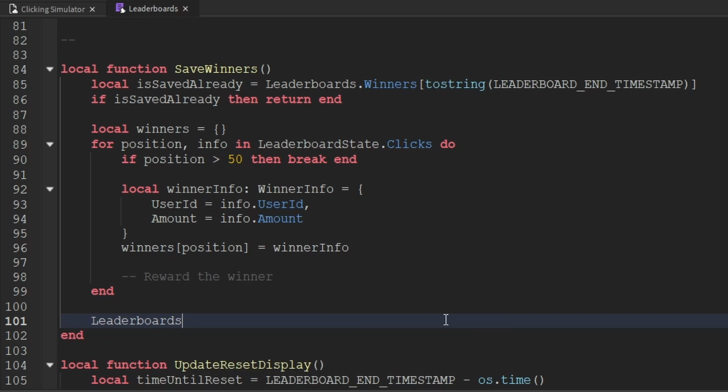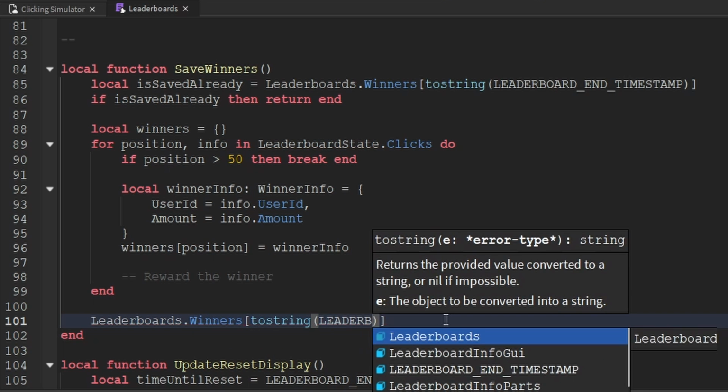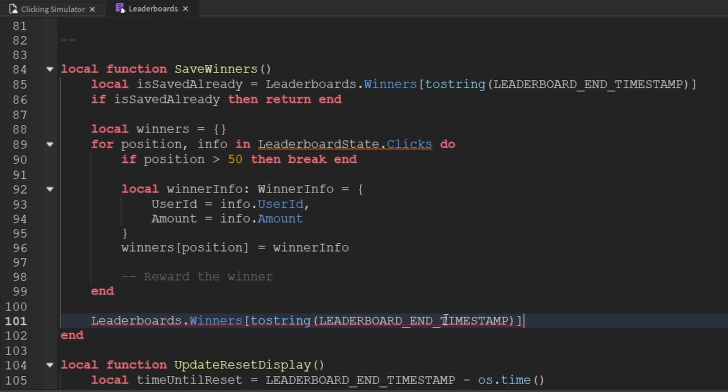So first we're going to say leaderboards.winners, and then we're going to index that table with toString, and we're going to convert our end timestamp to a string. And of course, for the value, we're going to set that equal to the winners variable.